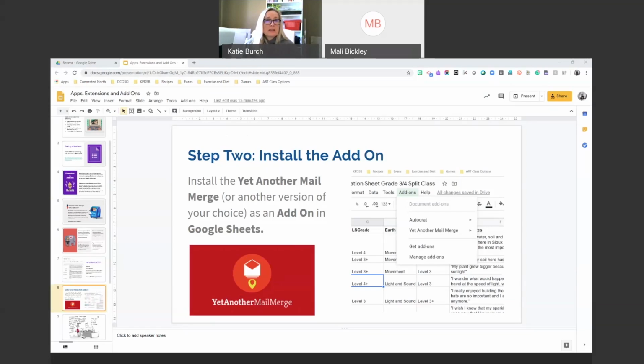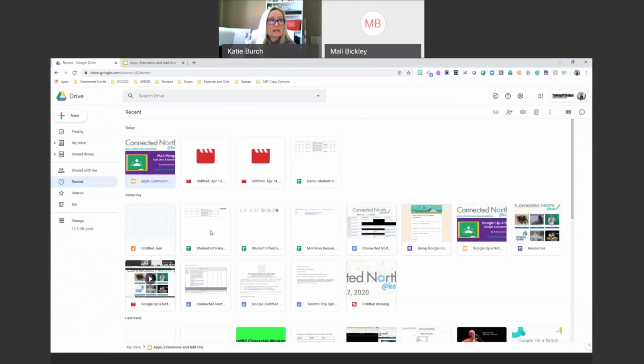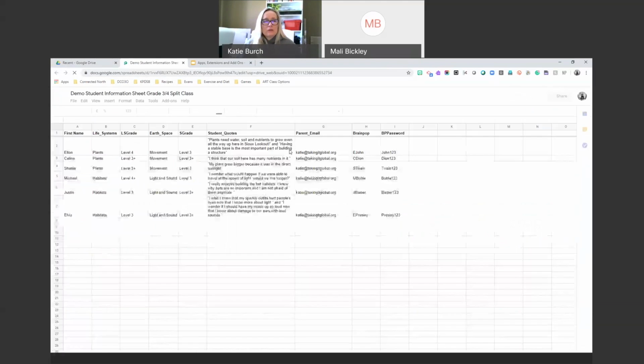A mail merge basically automates tasks from a Google Sheet. So you might have a Google Sheet of data that looks like this. Let me see. Here we go. And Mally, you can see my Google Sheet, right?